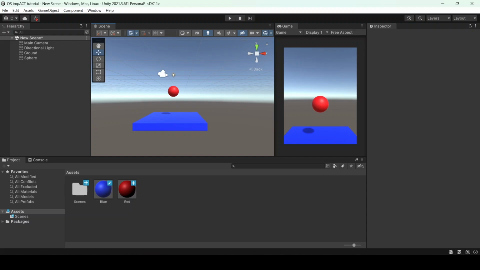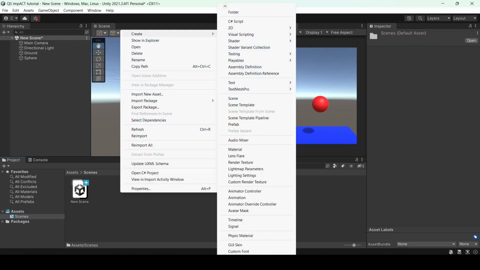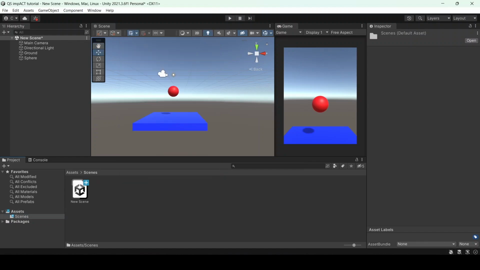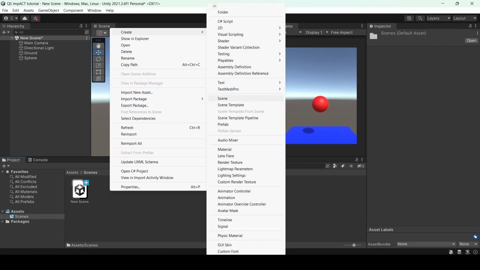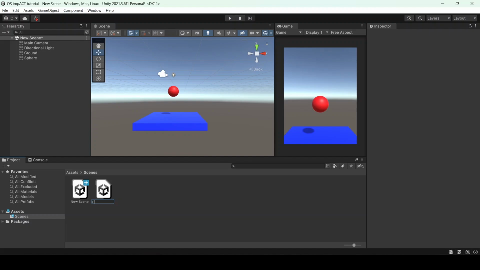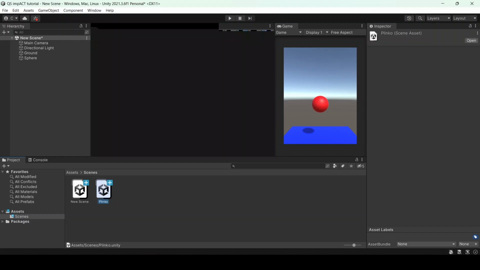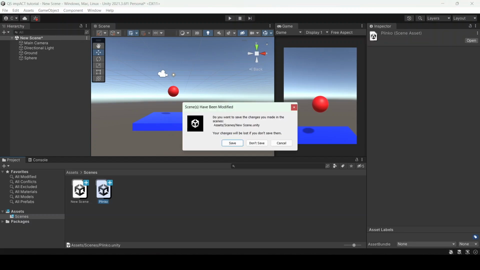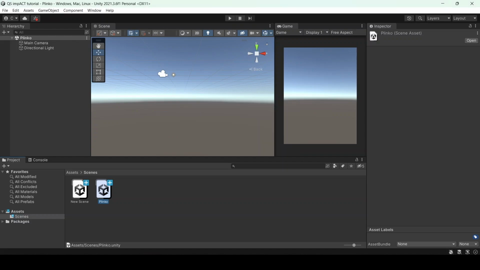Now that we've made this, let's try to make an actual game. And we're gonna make Plinko. If you've ever played in a carnival, we're gonna make a new scene by doing in the assets, scenes, right click, create scene. And we're gonna call this Plinko. Now if we double click on this and save this old scene, we're in a new scene again. It should look exactly how the old scene looked before we did anything.